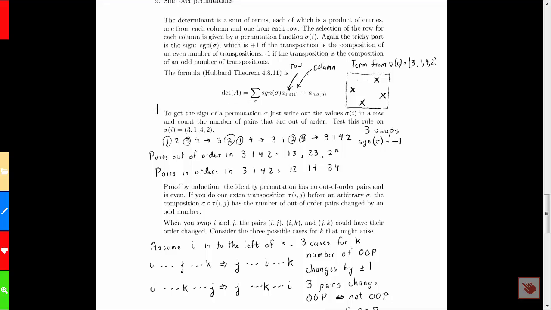Here's what I mean by the sign of the permutation. What I mean by the sign of the permutation in general is the number of swaps that has to be carried out in order to get that permutation. But there's a simpler way of evaluating this. First, let's look at the swaps.